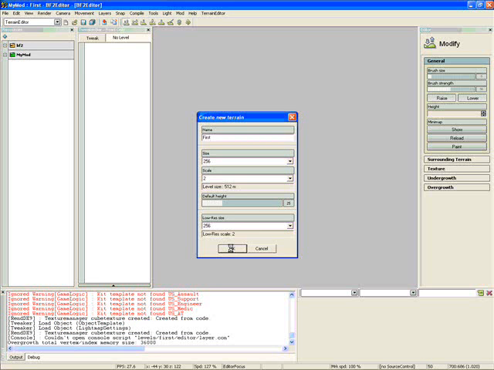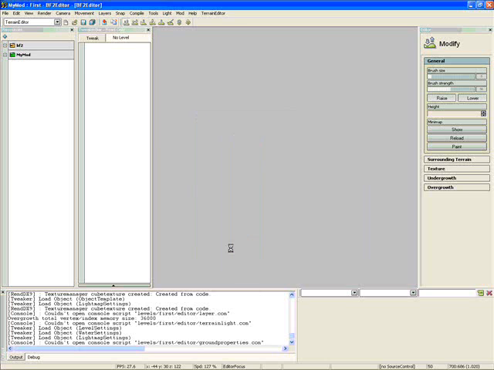What this will do now is create a very basic terrain. How long this takes will of course depend on the speed of your computer and how much memory you currently have. Normally it doesn't take very long though.